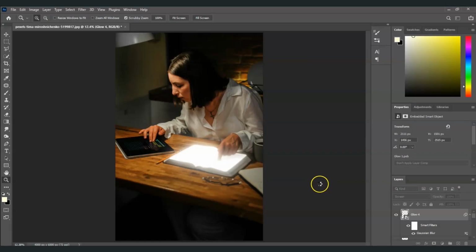All right, so as you have noticed here, the page of this book already created a glow effect. But let's enhance that to make it brighter. So we're going to add another layer mask. So go here, select this, the add layer mask icon.